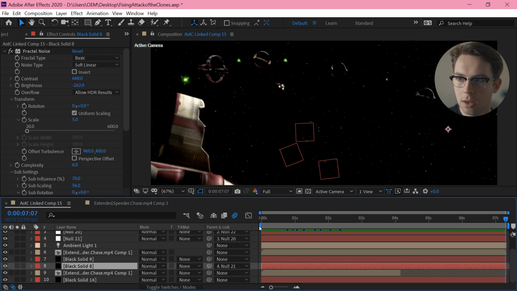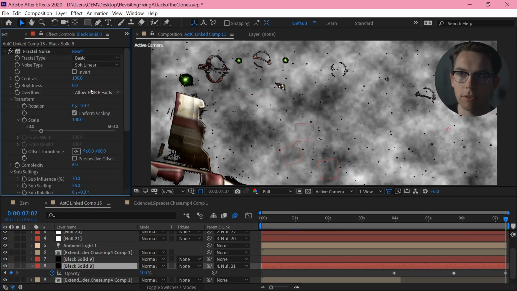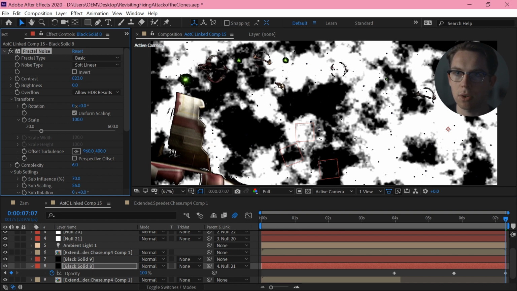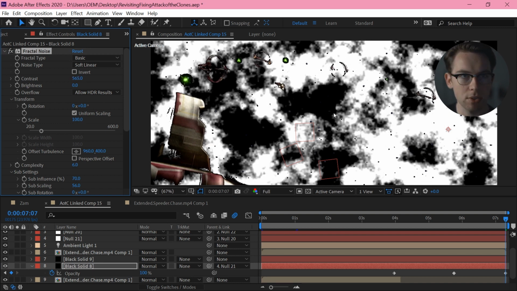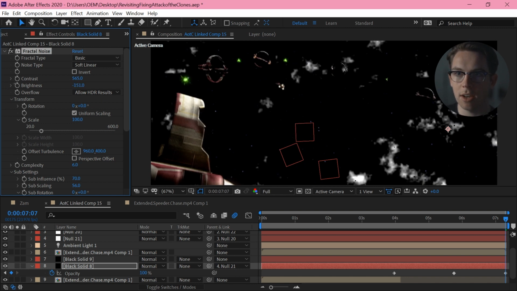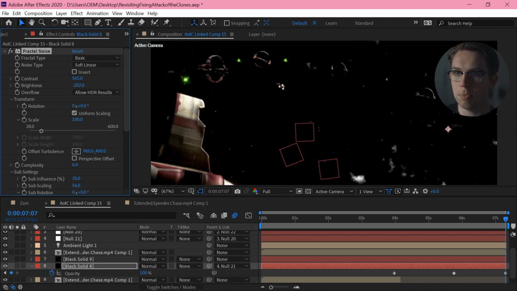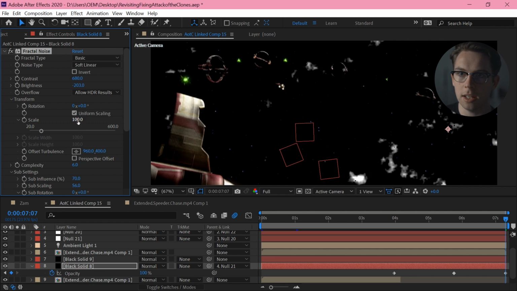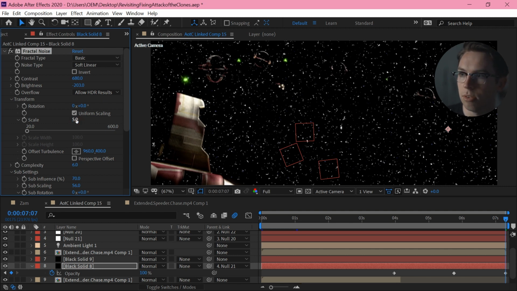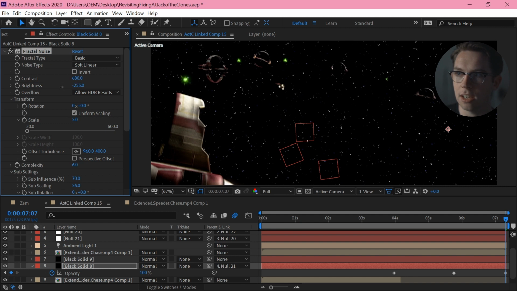So what I've done is a fractal noise. If you do a fractal noise and you just crank up the contrast extremely, so it's just white and black areas, and then you move the brightness right down, you can get it to just be these tiny little spots. And then we can turn the scale down really small, and suddenly we're getting a star field.